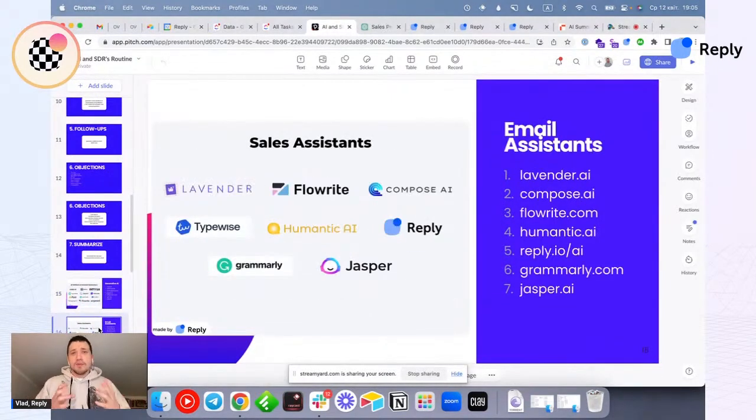And when it comes to email-specific generative AI assistants, we are talking about AI email assistants, and in this case, we can talk about Lavender, Compose AI, Typewise, Semantic AI, Reply, Jasper, Grammarly. They're launching a new product, Grammarly Go. All these tools live in your sales reps' inboxes and act as in-inbox coaches for your sales reps. So that's how they can be more productive.